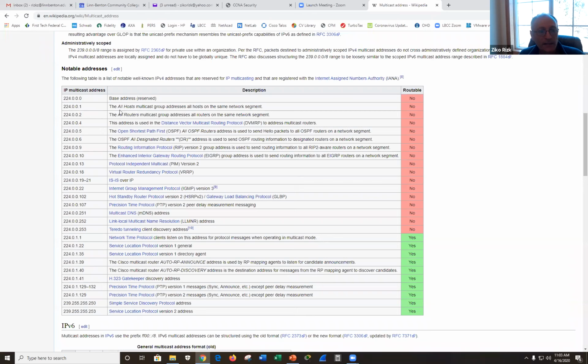224.0.0.1. This is the all hosts multicast group, so anytime you want to send a multicast to all hosts. And then 224.0.0.2 is a multicast to all routers. Just on Tuesday, we were talking about RS and RA. RS is router solicitation, and I said that is a multicast to all routers. This is IPv6 language, not IPv4, but it's the same thing. It's a multicast to all routers, and we do have the equivalent of that in IPv4.